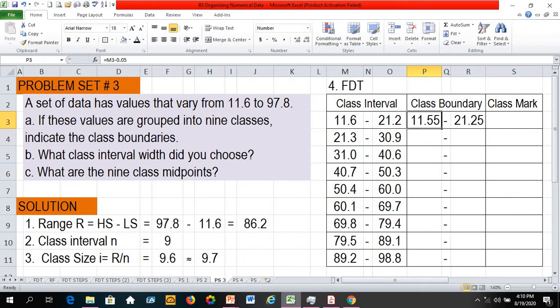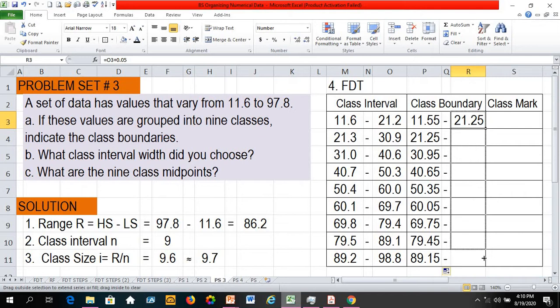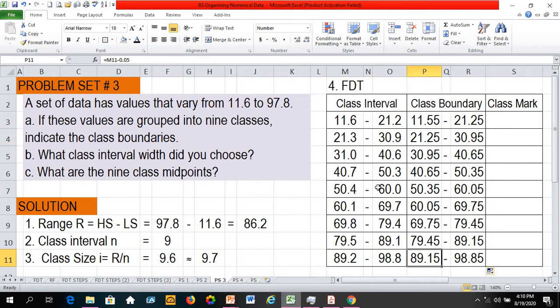There you go. You can simply copy for the rest of the lower limit of the class boundary, and the same with the rest of the upper limit of the class boundary. Notice this should be the same: the upper limit and the lower limit of the first and the second group. Similarly with the second and the third, and for the whole pairing of the frequency distribution table.